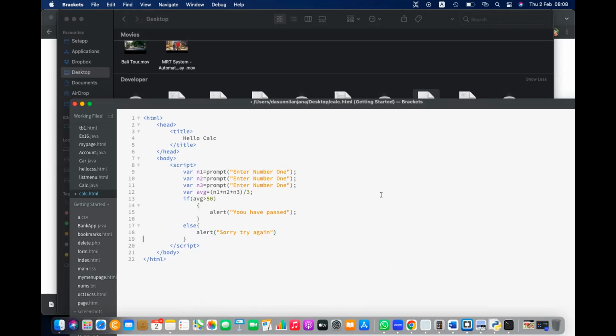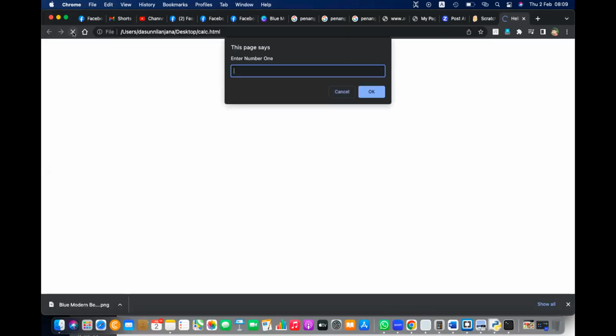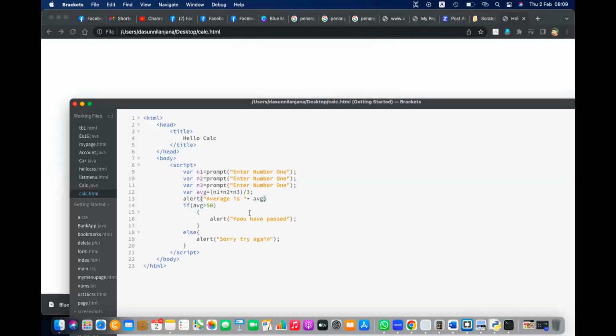So these two alerts will give you results, and here also you can alert the average. Alert, average is AVG. Okay, save it. There, refresh. Enter number 1, enter number 2, enter number 3. Oh, the average is this bigger one, and you can see you have passed. Right. Why does this bigger one come?